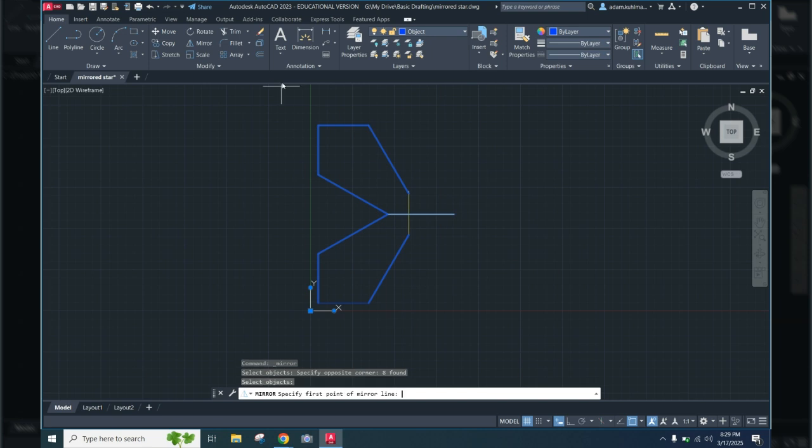Then I'll hit enter. And again, it's asking me to specify my first point right here. Specify my second point is down here. I'm going to hit the N for no. And I've mirrored this over. So with just 2 lines in that mirror tool, I was able to multiply that and make a finished drawing because we were able to identify some of those lines of symmetry before we got started.